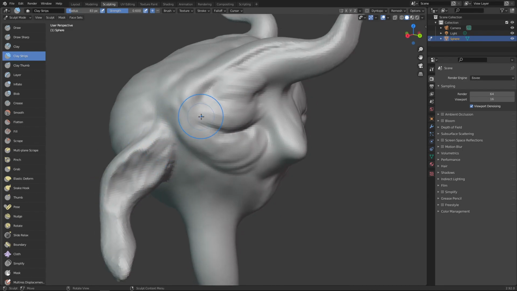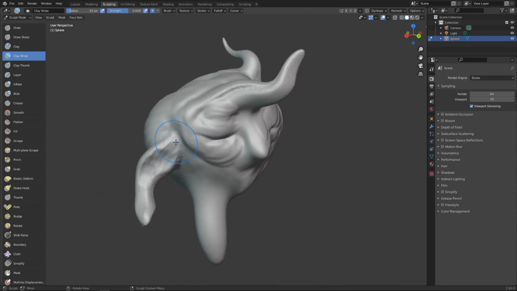So that's it for the sculpting brushes. 1, 2, 3, 4, and then finally the Shift key. This is going to be the hotkey setup we're going to be using for the rest of this series.